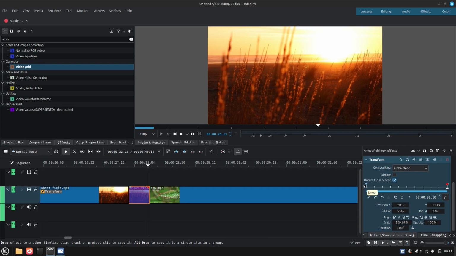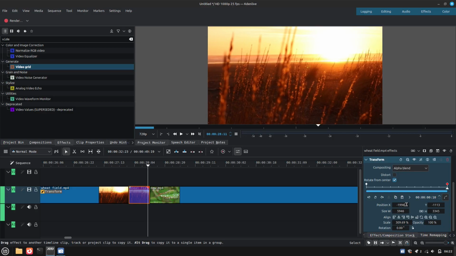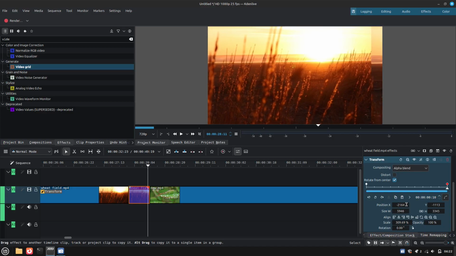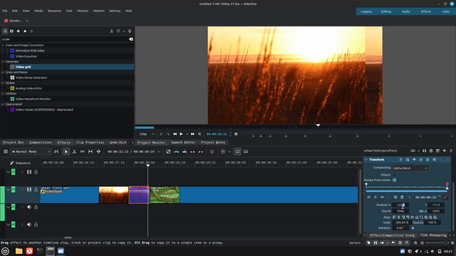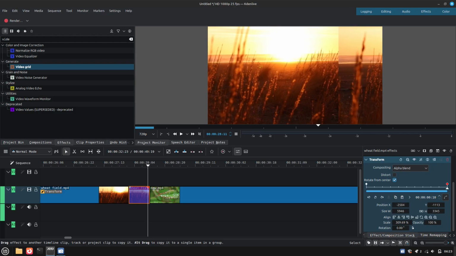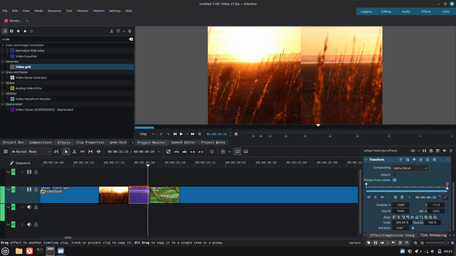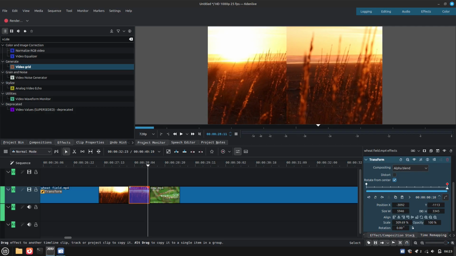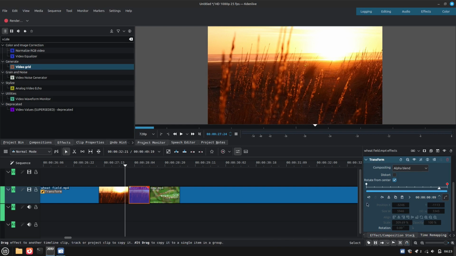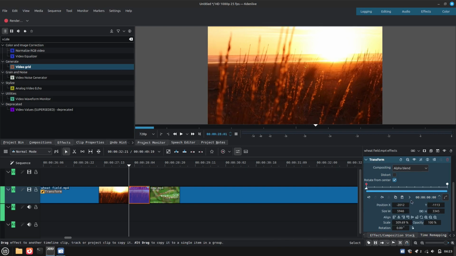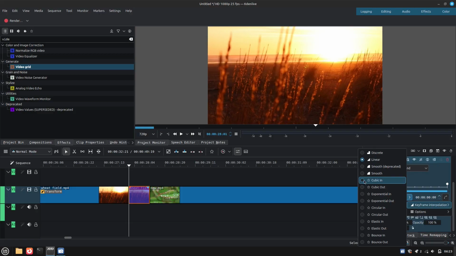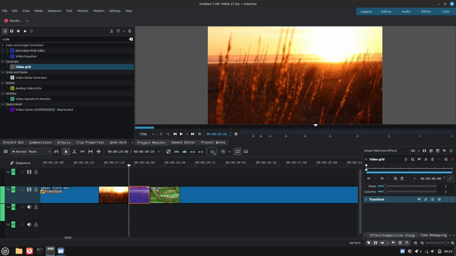After we have added the keyframe, we have to change the X position in such a way that the clip is moved towards the left. I will increase the value quite a lot so that we can actually see this whip transition effect happening properly. Now to make the transition much smoother, we will change the keyframe interpolation to cubic in.